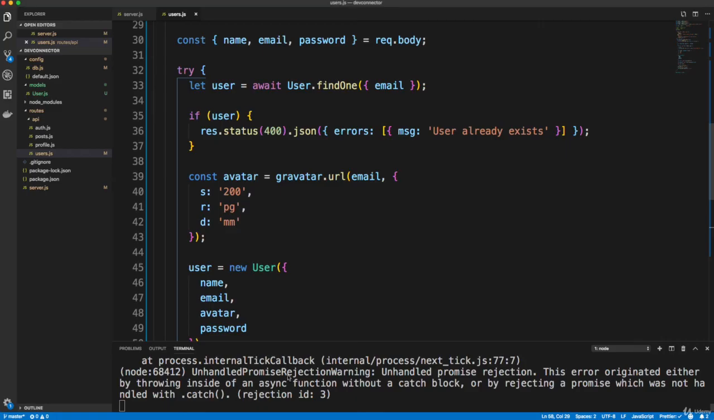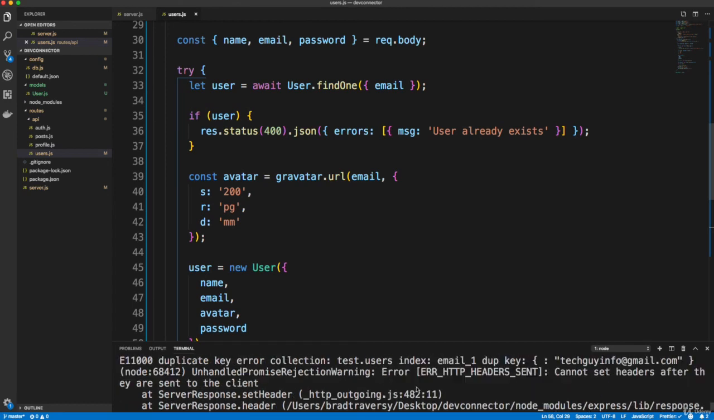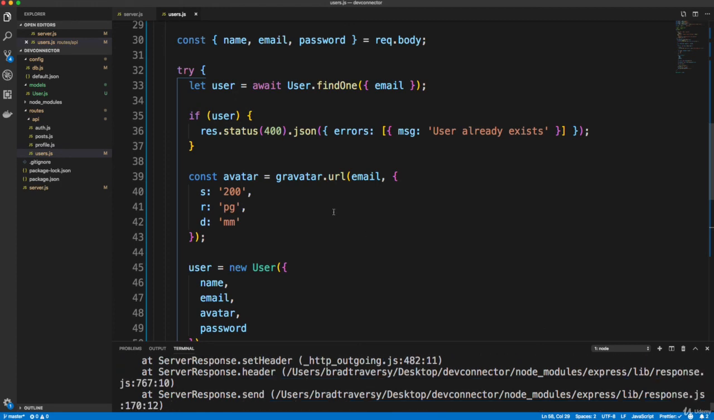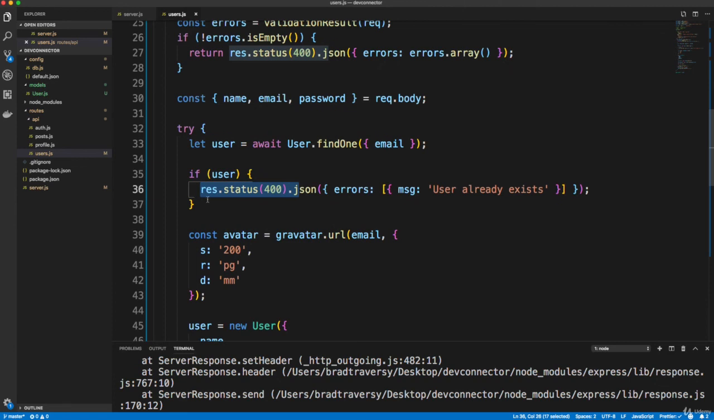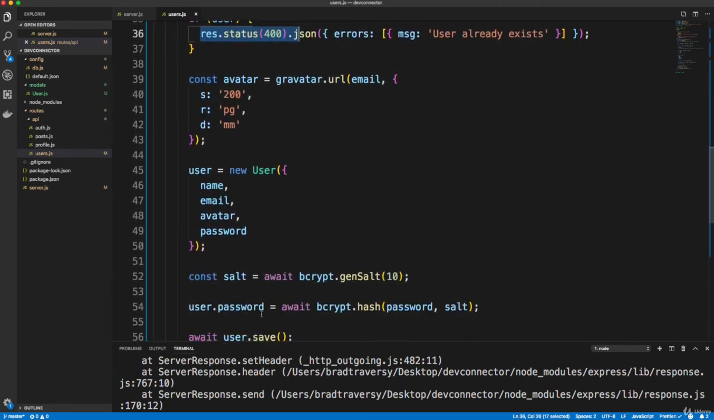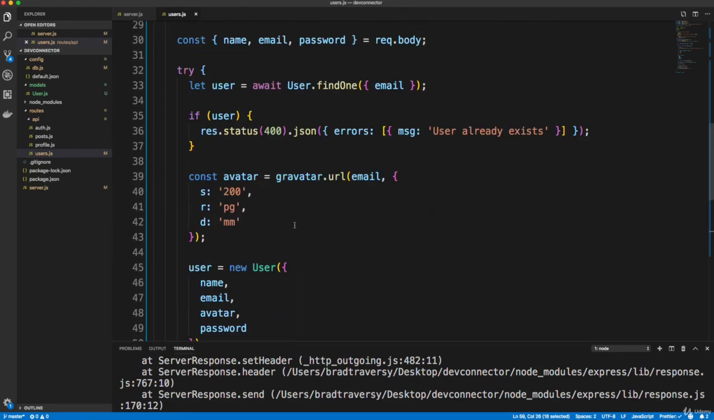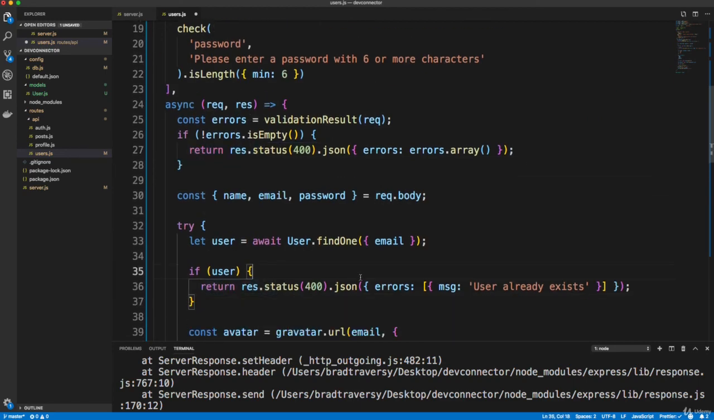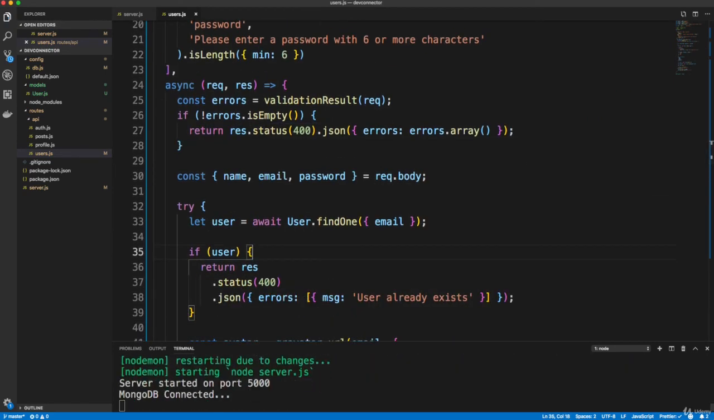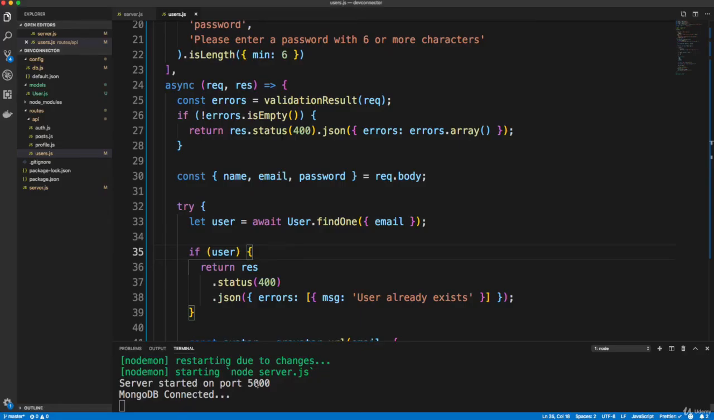Now, one thing I noticed was this error in the console here. Basically, it's saying that headers were already sent, and that's because we have this res.status 400 right here if a user was found, and then we have our final res.send down here. So if we're going to do that, we actually have to add a return to this one, okay, just as we did right here. So if I save that, we shouldn't get that error anymore. So if we just make a request and go back, now we don't get that error.